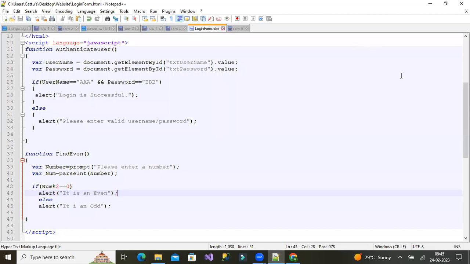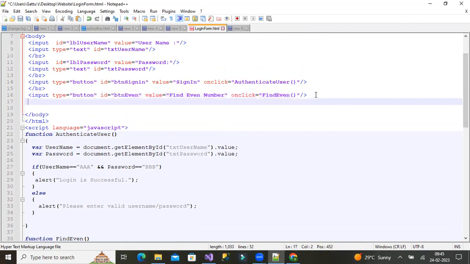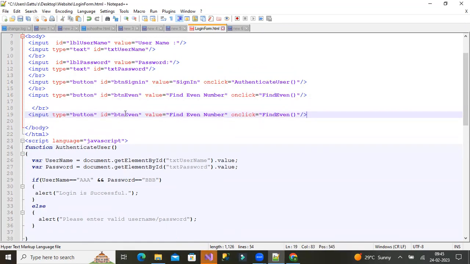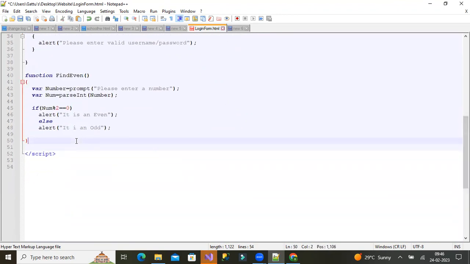Right? Next, I'm going to place another button. Button print. I want to print numbers from 1 to 100. Print even. I'm giving the function name as printEven. So I want to print some even numbers between some range, 1 to 100 or 1 to 1000. I'm going to write another function. Like this, you can write a number of functions. Function printEven.